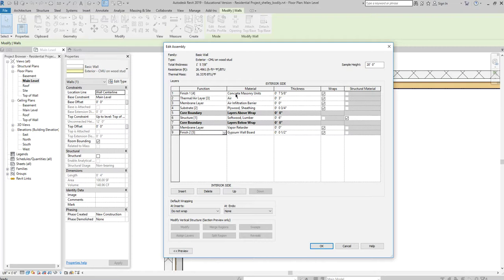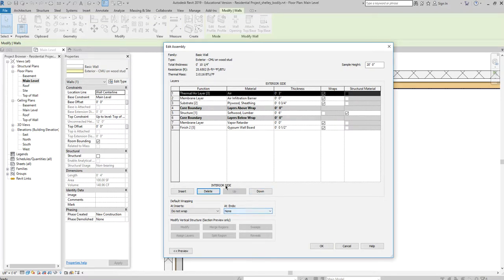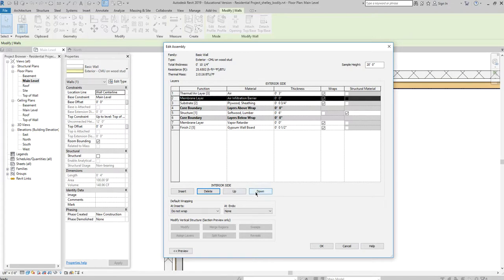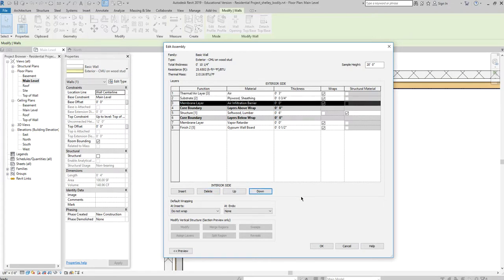And then I further define what that finish is with the material. So we assign a function, we assign a material, we assign a thickness, and then we hit OK. All right. You can add or subtract things from this assembly. So I could click on finish and I could hit delete and it goes away. Great. I could take this membrane layer and I can move it down. Great. That works, right? So I can move things around just a little bit too in here.